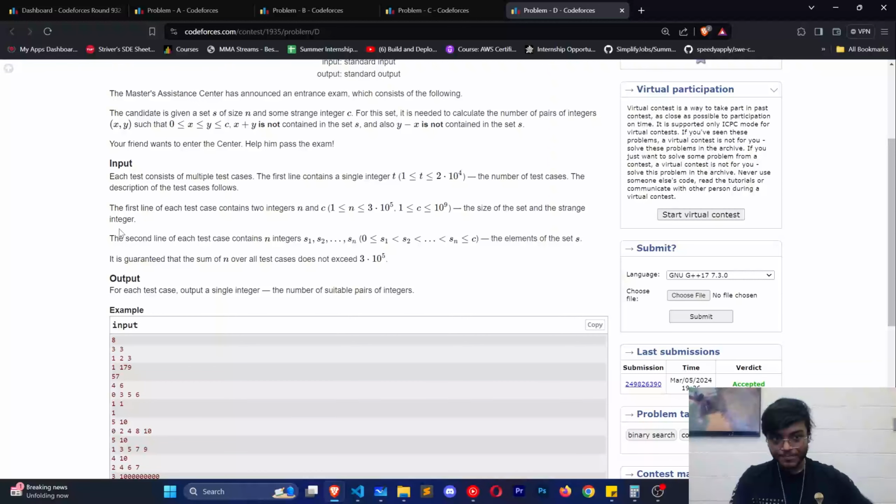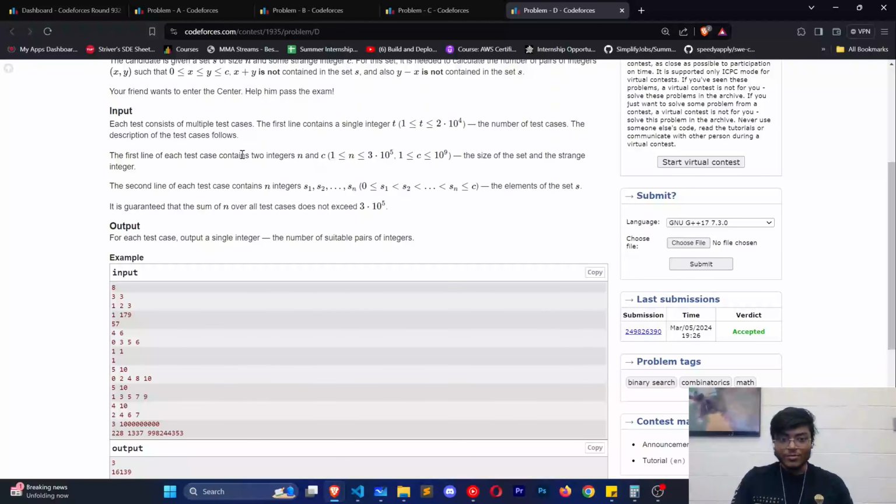So for each test case, n can be up to 10 to the power of 5 and C can be up to 10 to the power of 9. So let's say we have 10 values: 1 2 3 4 5 6 7 8 9 10. How many pairs can we create? 1 9, 2 8, 3 7, and so on. So basically n squared, right?